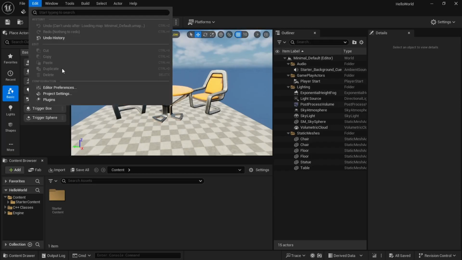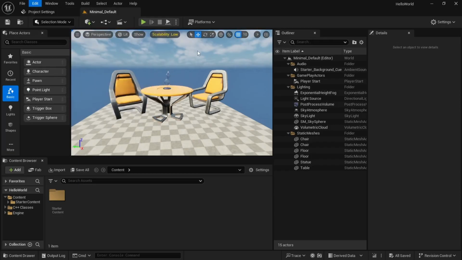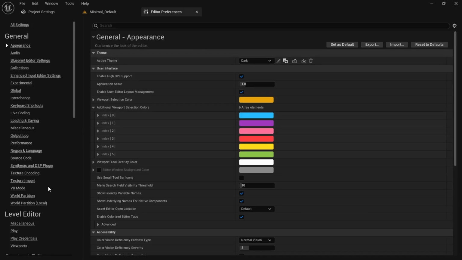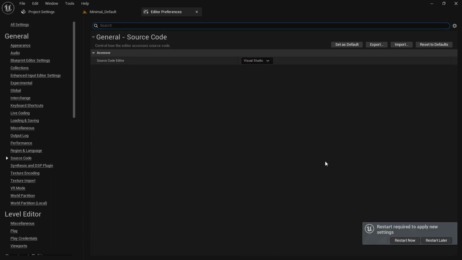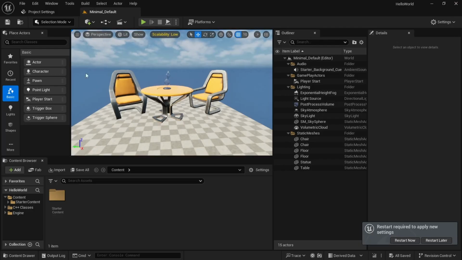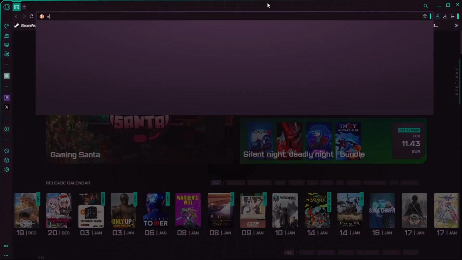Then let's go to editor preferences. On editor preferences, look on the left side, there is something called source code. Click on it and click on this arrow and select Visual Studio. Then afterwards we can now close Unreal Engine. We can safely close by pressing the cross button over here, and Unreal Engine is now closed.